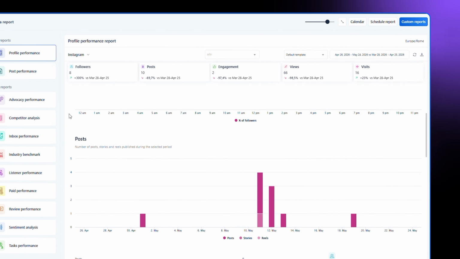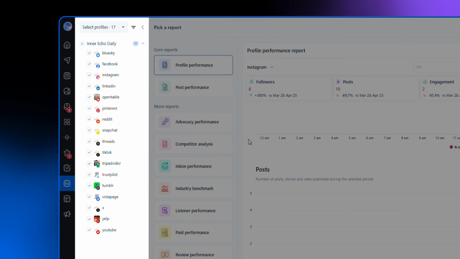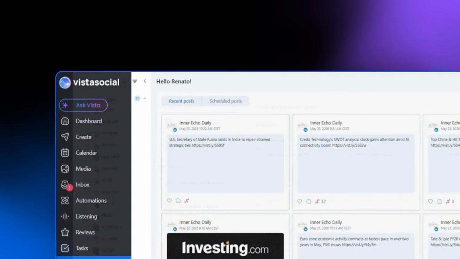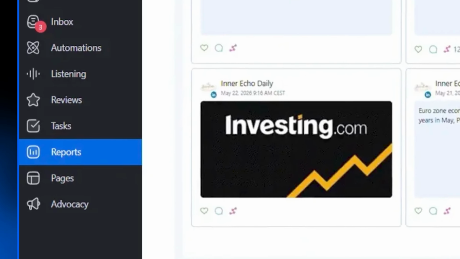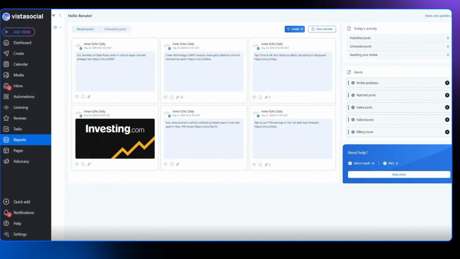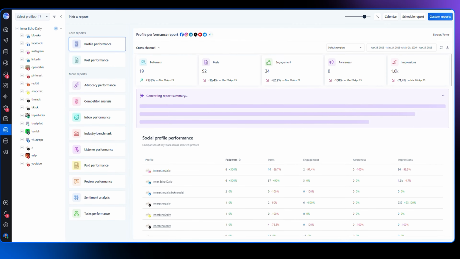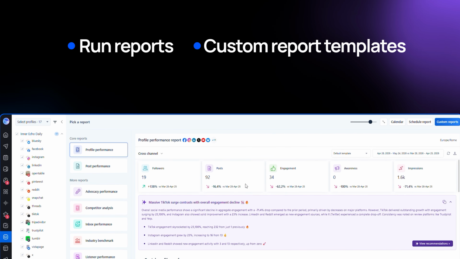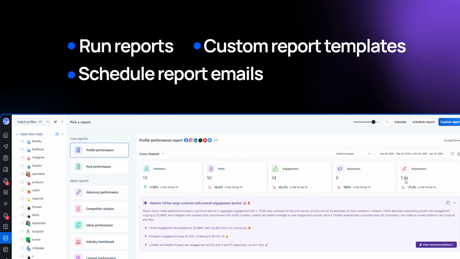Earlier in this series, we've already connected our social profiles. As soon as you do that, give it a few hours for us to fetch your post data and you can start analyzing your metrics. You can access all of this from the reports section of the dashboard. You'll have access to a dynamic reporting dashboard that gives you a live, high-level overview of your performance, where you can quickly run reports, create custom templates, or schedule report emails regularly for your team.